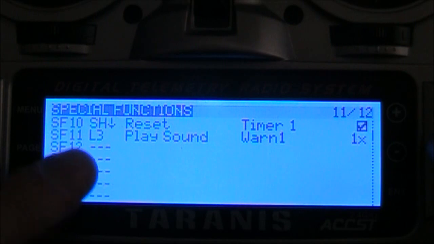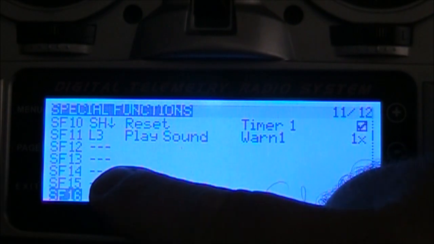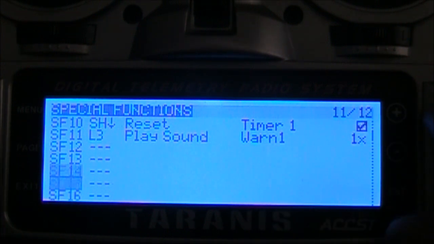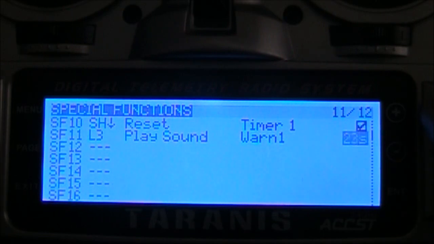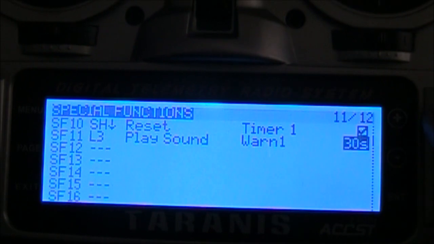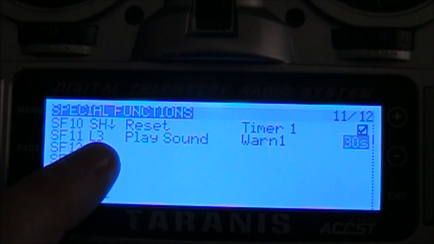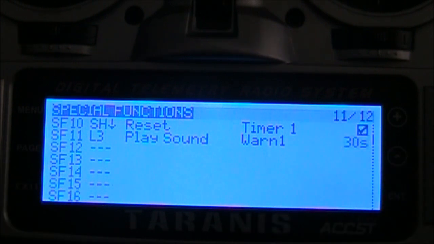Now you can do these all individually, have L4, L5, L6 with the different times, or another option you have is to come up here to the first one you set up and change this to say 15 seconds, or you could even move it on up to 30 seconds. And what that does is it will repeat this warning every 30 seconds. So once L3 is met, it'll keep doing this warning every 30 seconds. So that's another way to do it. I'm going to leave mine at one time for now.